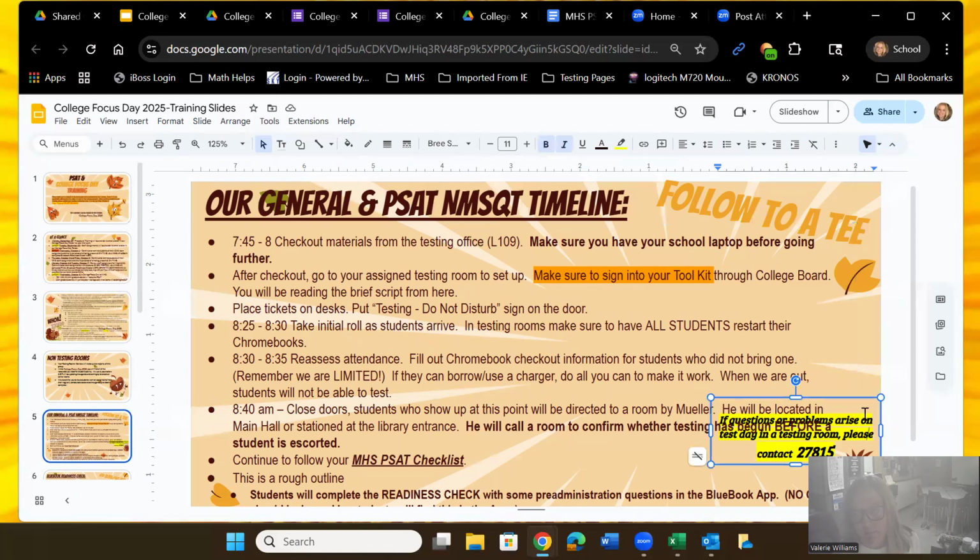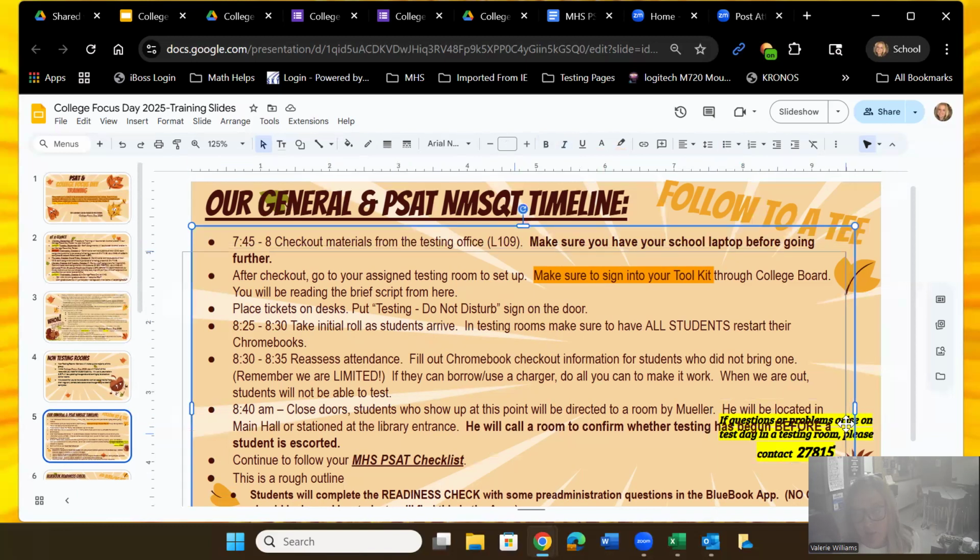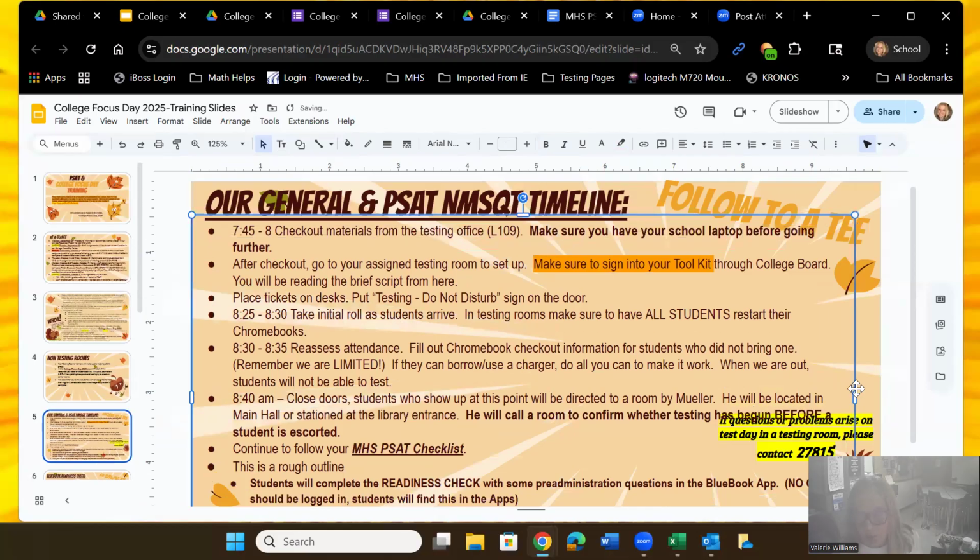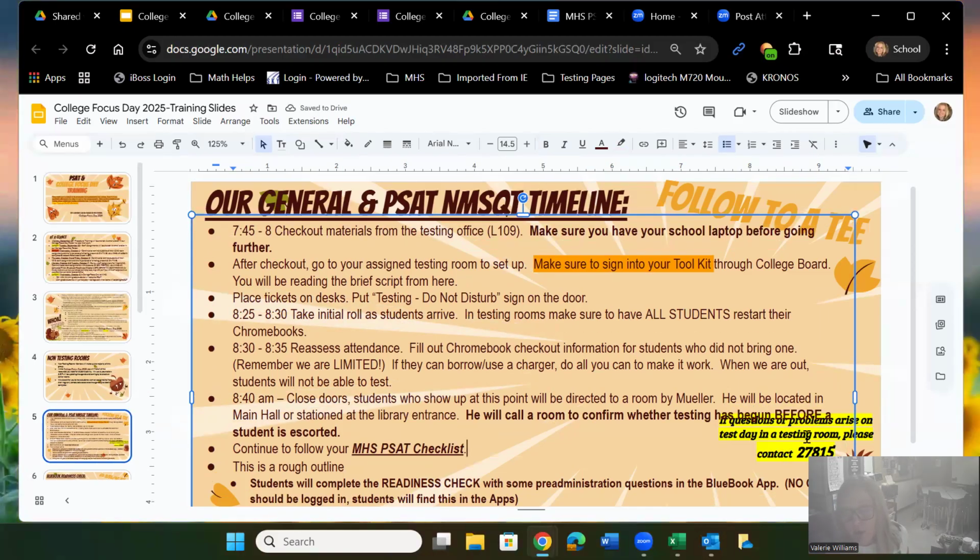So make sure that you are doing what you can to make someone's Chromebook work. If they brought one, chargers, if you need to move somebody's seat, just don't fill out your seating chart till everybody's starting to test. Okay? That would probably be the best thing.